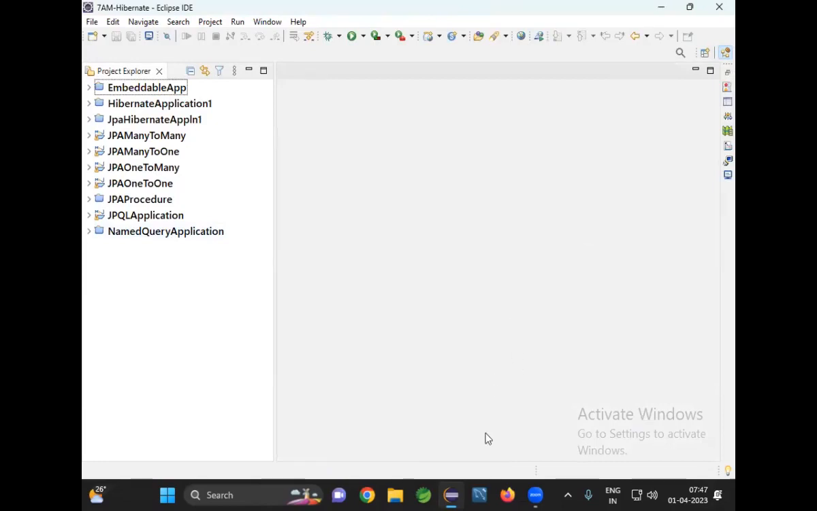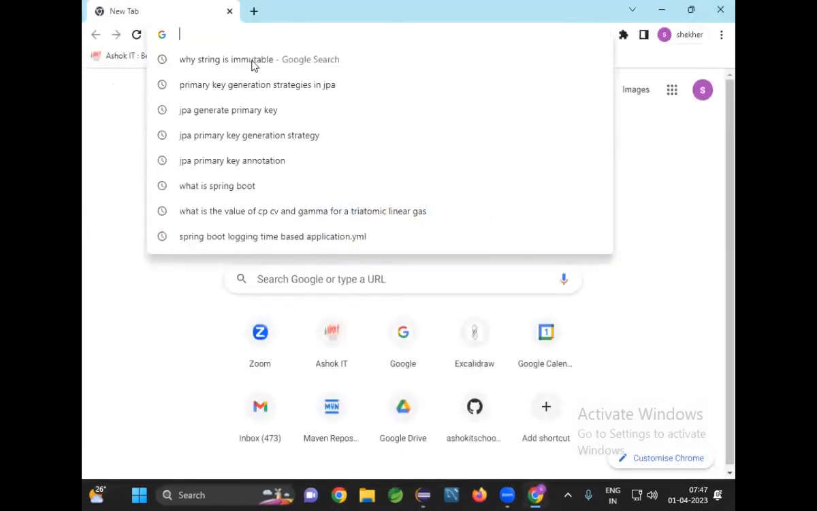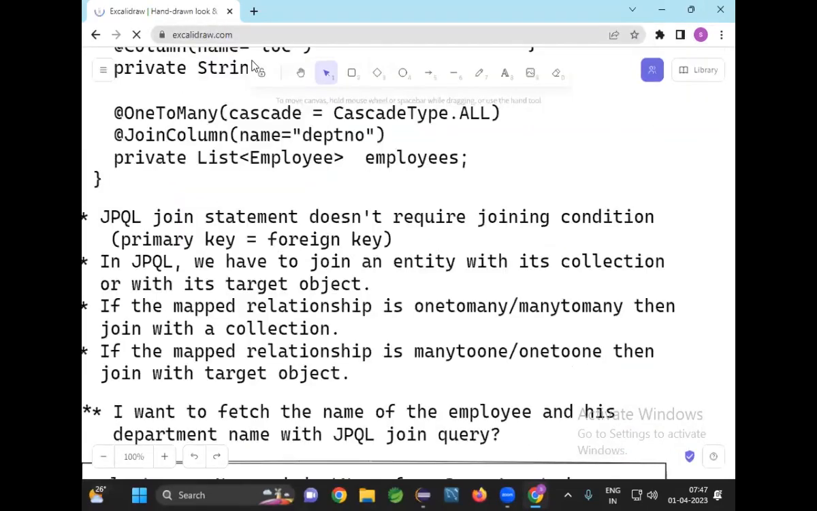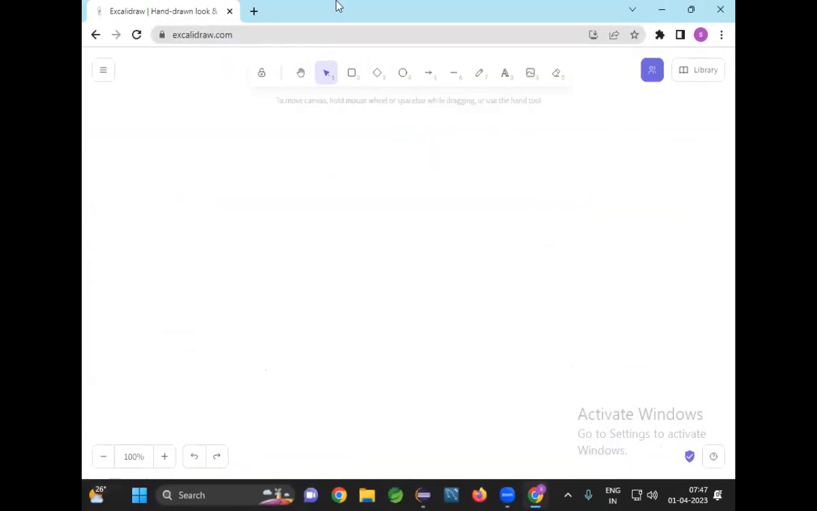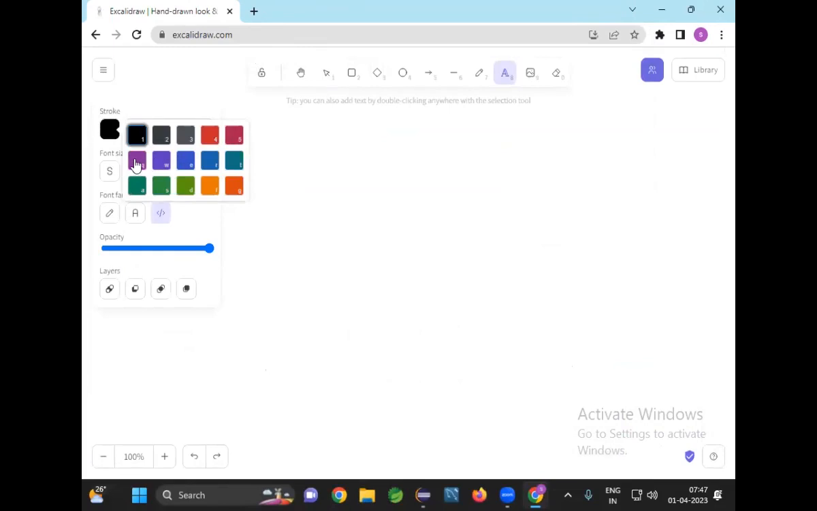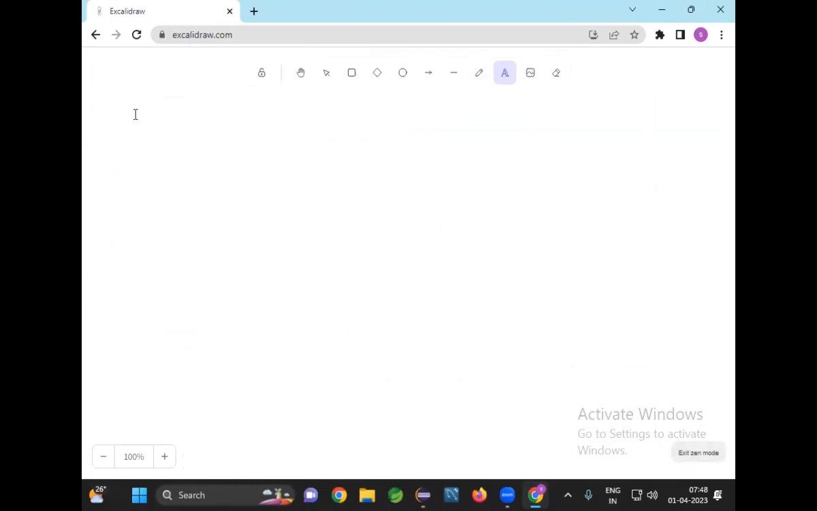Which means I am explaining today an annotation called @GeneratedValue. This annotation is what we are discussing today, that is called @GeneratedValue. Okay, I will explain.